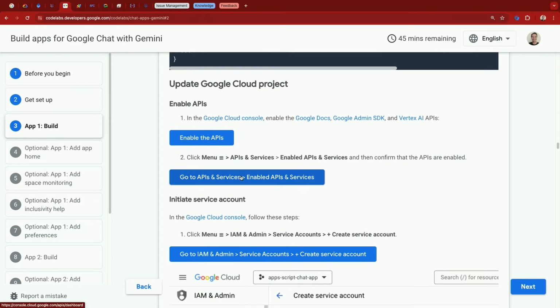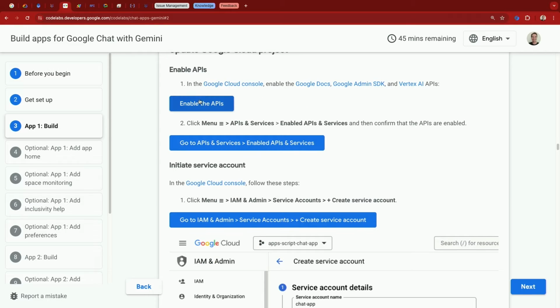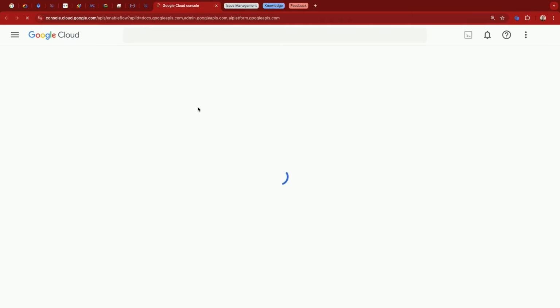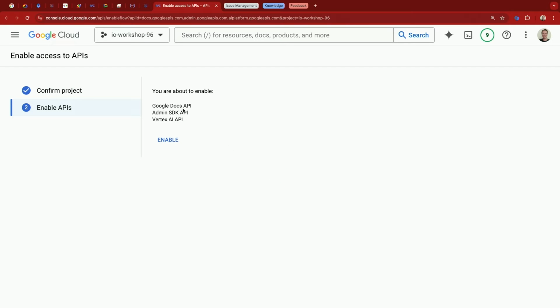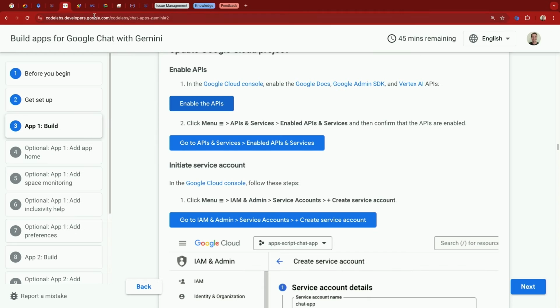All right, so now you know a bit more about the solution. Let's actually build it. The first thing I will do is to enable the APIs. I need quite a few here. The first one is obviously the Google Docs API. The admin SDK is the second one, and the Vertex AI. So I just click on enable here. And after a couple of seconds, it should do the job, and that's the case.